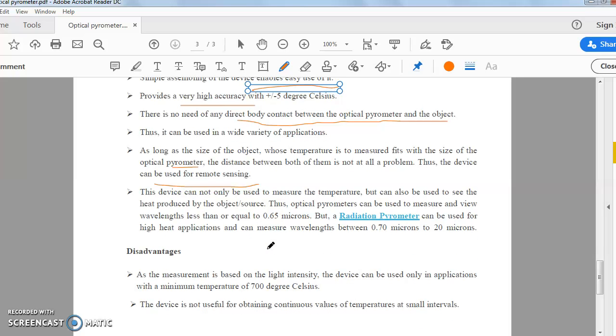Okay, so this device can not only be used to measure the temperature, but it can also be used to see the heat produced by the object or source. Thus the optical pyrometer can be used to measure and view wavelengths less than or equal to 0.65 micron, but a radiation pyrometer can be used for high heat applications and can measure wavelengths between 0.70 micron and 20 micron.